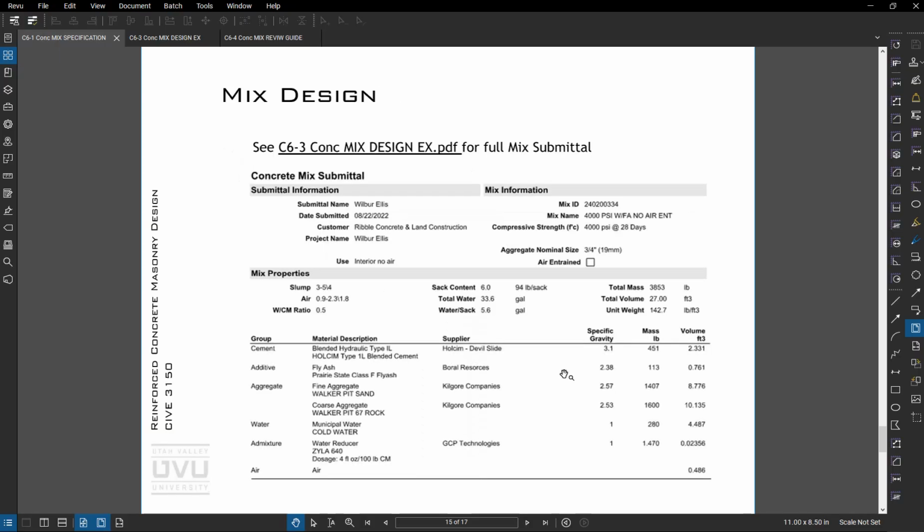Okay, so that's the first half. The second half is getting a mix design and actually knowing what to do with it. When I started my career, I was handed either shop drawings or mix designs and said, hey, check this, and really had no idea what to do.